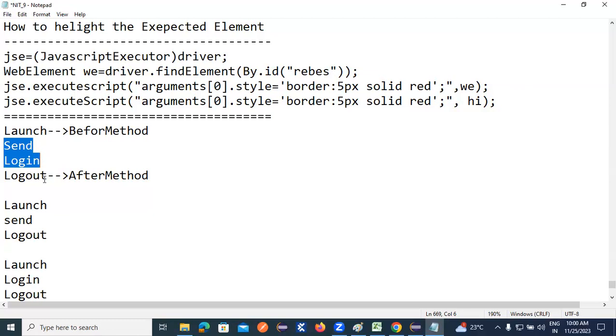Which order? Correct. How is it executed? Based on the alphabet order. But this order will not be executed. Alphabet order is how it will be executed.